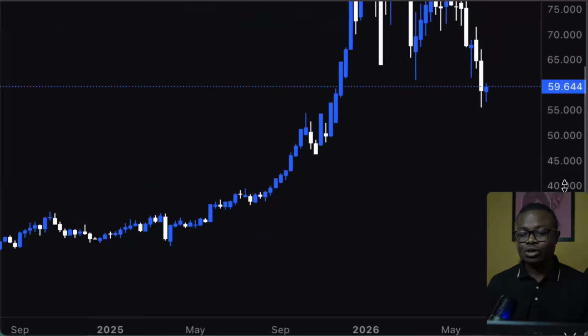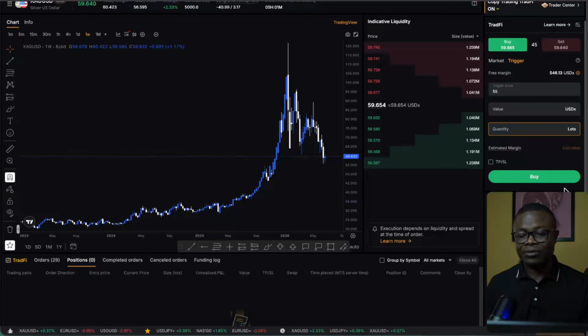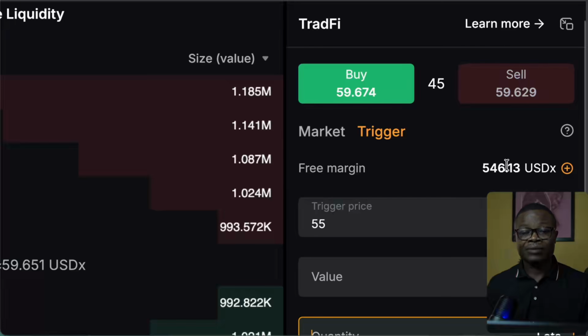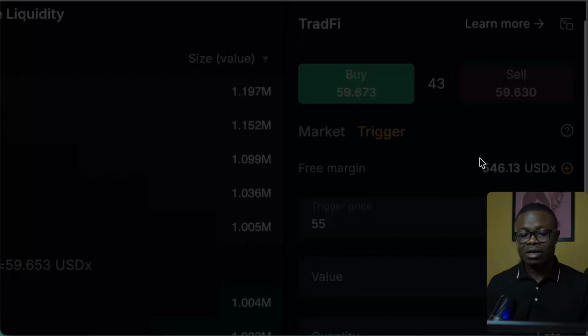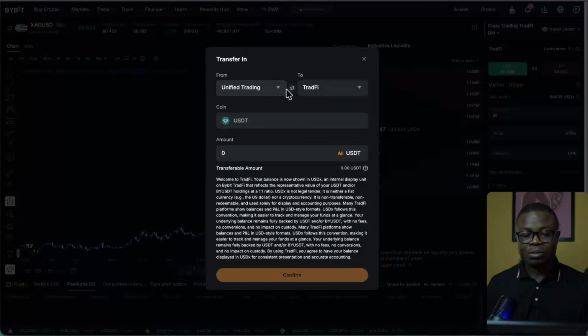Now, one thing I didn't show you is how to fund your Bybit TradFi account. If you come in here, where you have balance, if it is showing 0, just click on the plus icon. Once you click on the plus icon, this dialog box pops up. You transfer either from your unified trading account or from your funding account. Right there, you can select any of the wallets you want to fund, and then you transfer the USDT to your TradFi account.